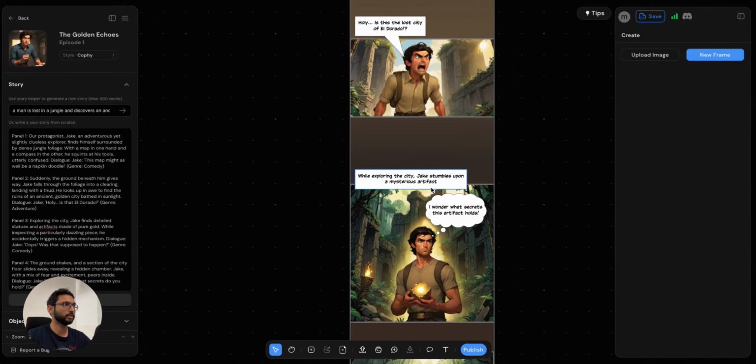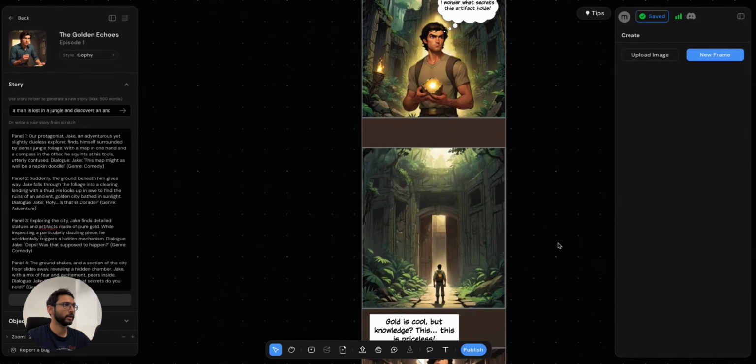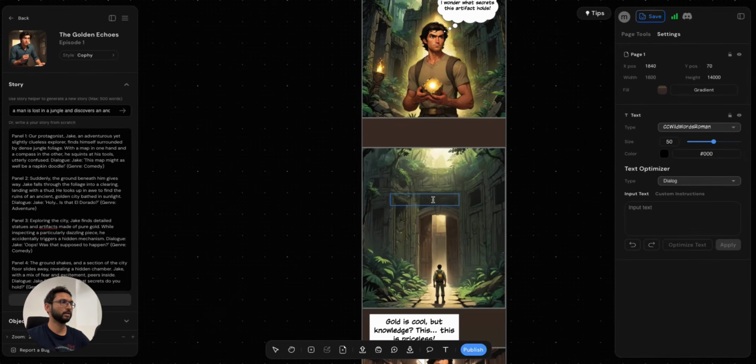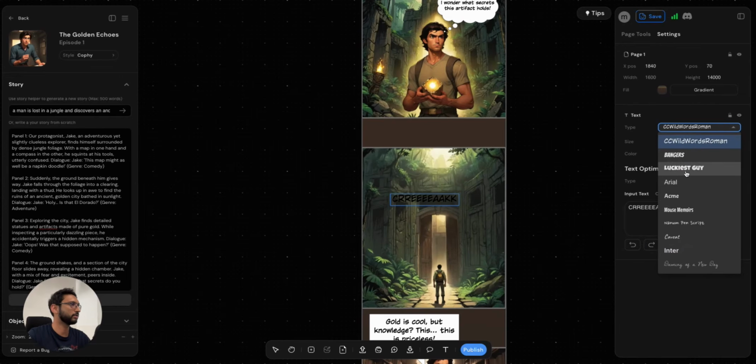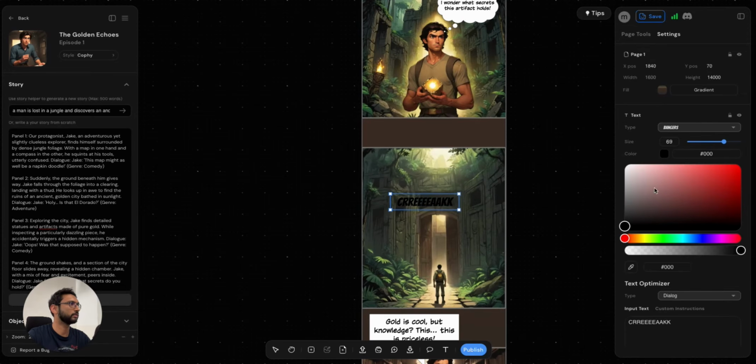Okay, so while exploring the city, Jake stumbles upon a mysterious artifact. All right, we want some doors opening here, right, with a loud booming sound, or a loud creaking sound. So let's add some text that says creak. Of course we don't want it in this font. Let's see. Yeah, that's good.